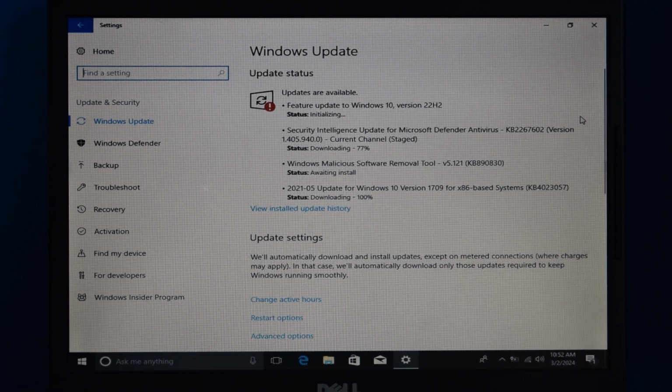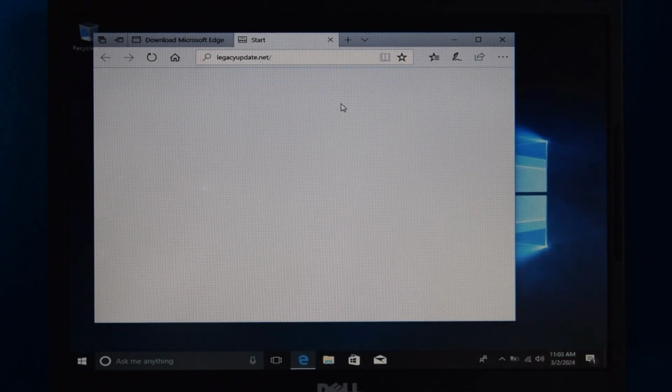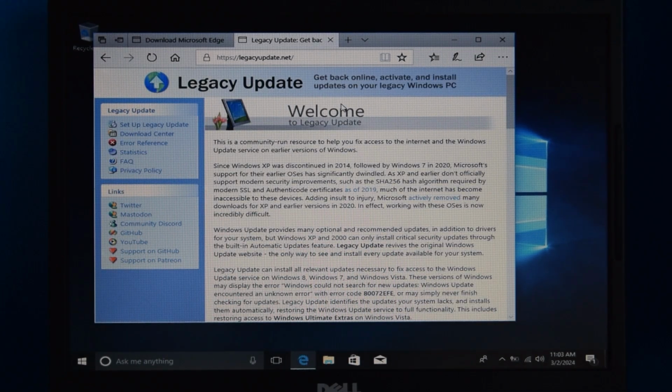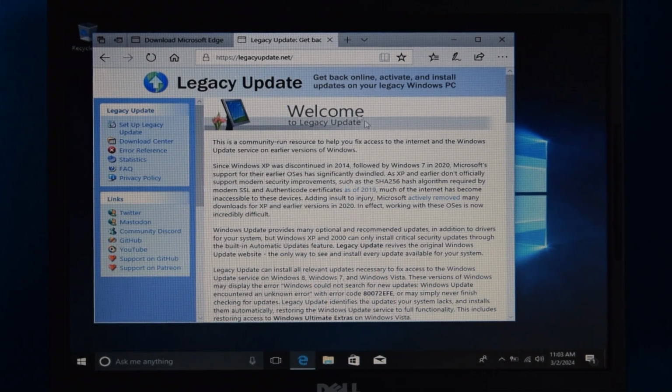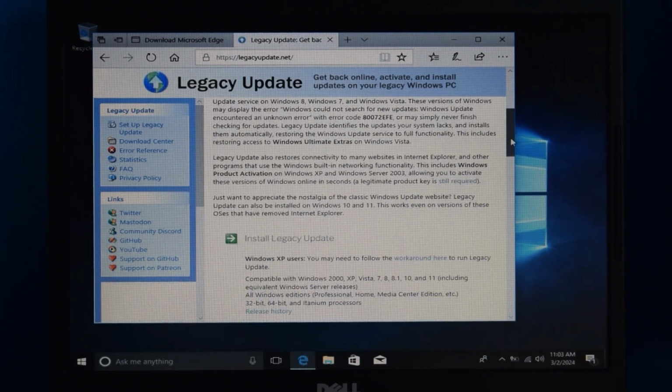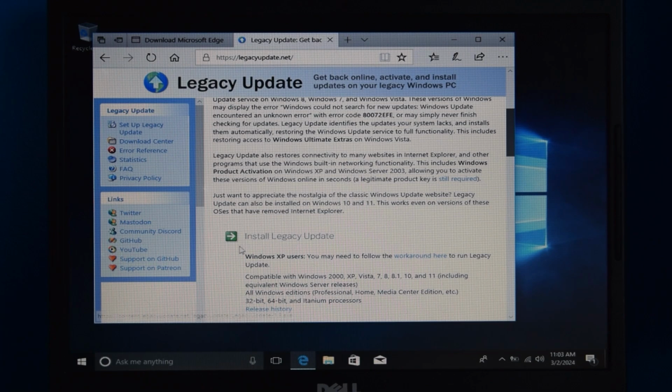Unfortunately, trying to defer the update at this point isn't going to do anything since it's already started, and there was not a whole lot else that I could do. As a last-ditch effort, I paused updates to prevent them from trying to do anything else, and then I went and installed Legacy Update, which isn't necessary on a Windows 10 PC. However, what this allows you to do is update Windows using the old Legacy Windows Update website.